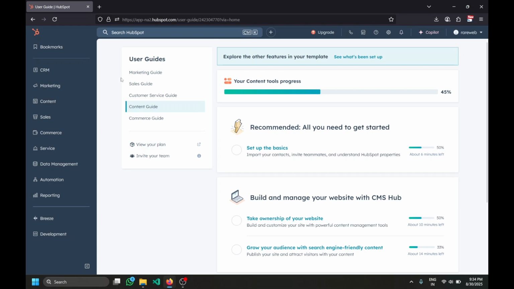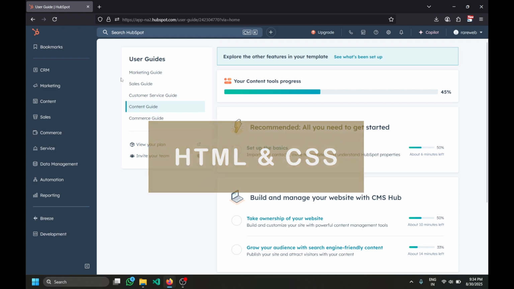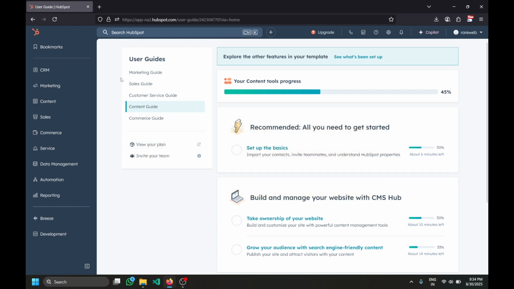In this video, we will learn the basics of creating custom modules in HubSpot. We will start from scratch, so make sure you already know the basics of HTML and CSS. By the end of this tutorial, you will understand how to create your first custom module, add custom fields, and make your website dynamic using these fields.